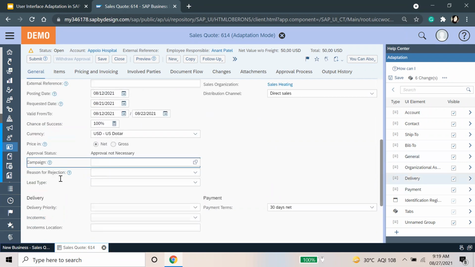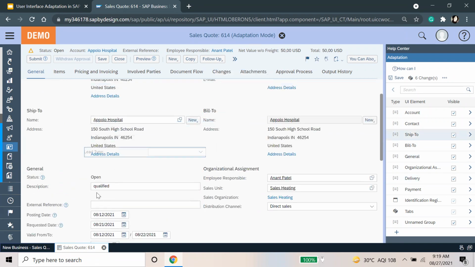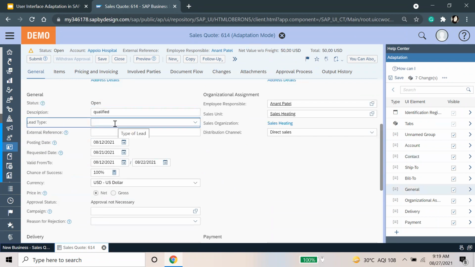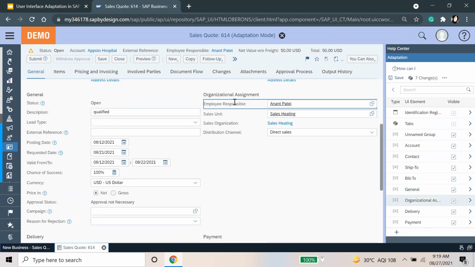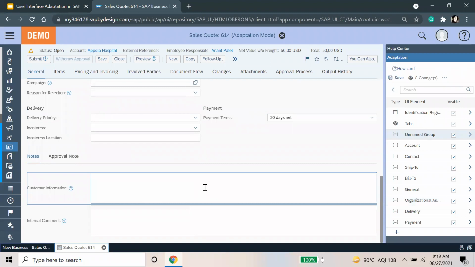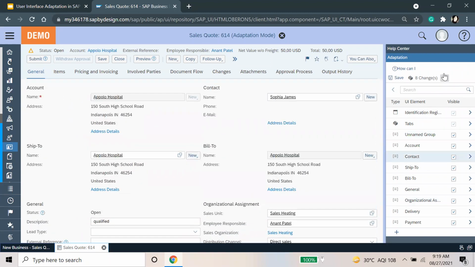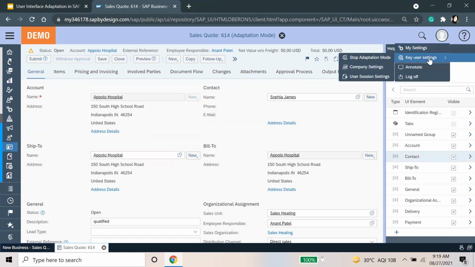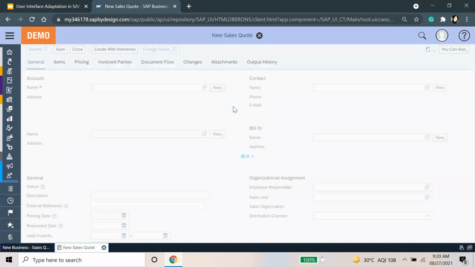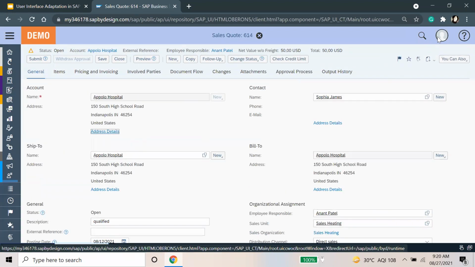Also, we can move it. If I want to move it above, maybe below the description, then I can do it this way. We can also do the same with the other fields as well. We can just change it above, below, whatever we want to see on the screen. Alright, so we just added this extension field on the screen. Now we will talk about how we can further extend it.